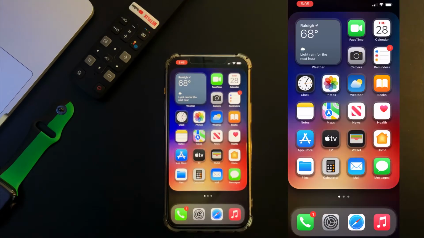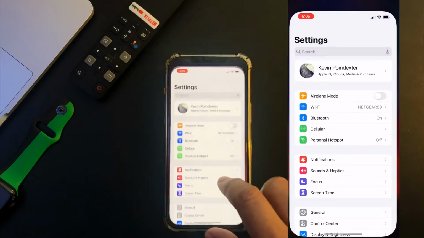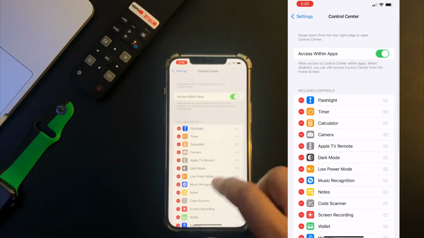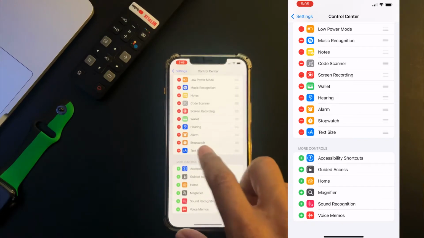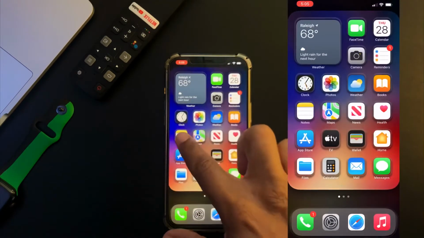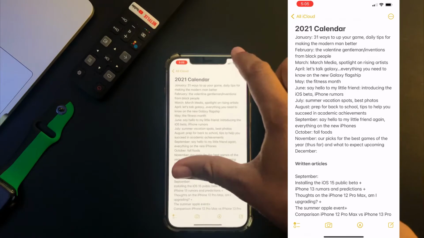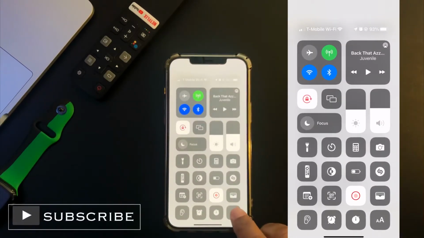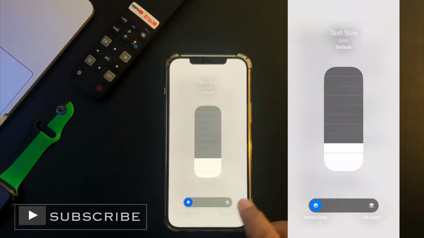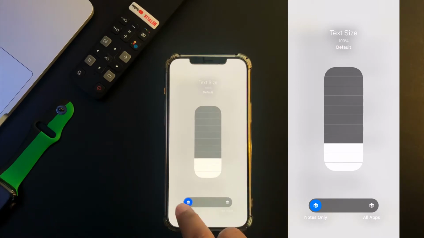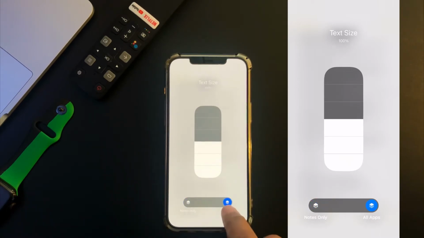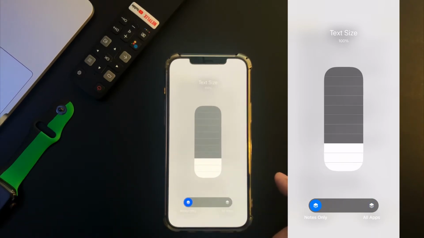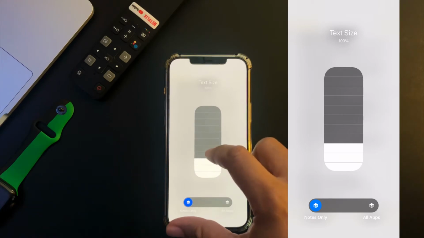Next feature is the ability to set a custom text size within specific apps. So what we're going to do is go down to settings. We have to enable it under the control center and then scroll down until you see text size. For this example, we're going to go to the Notes app. We're going to swipe down to find our control center, and it's going to be this icon here with the 2 A's. If you 3D touch on that, you can see on the right hand side it says text size, all apps. You're going to move that over to the Notes app or whatever app you're using, and then use the slider to adjust the size.